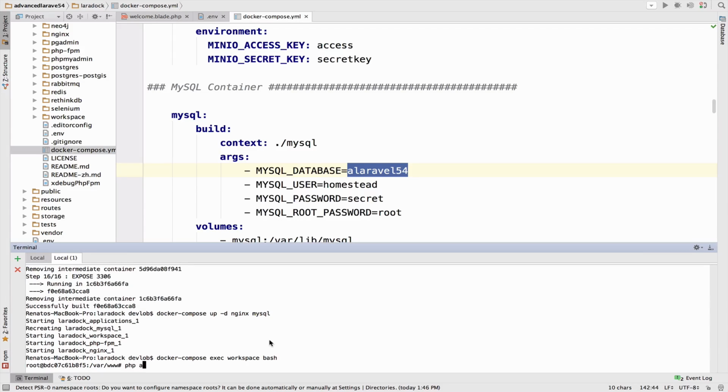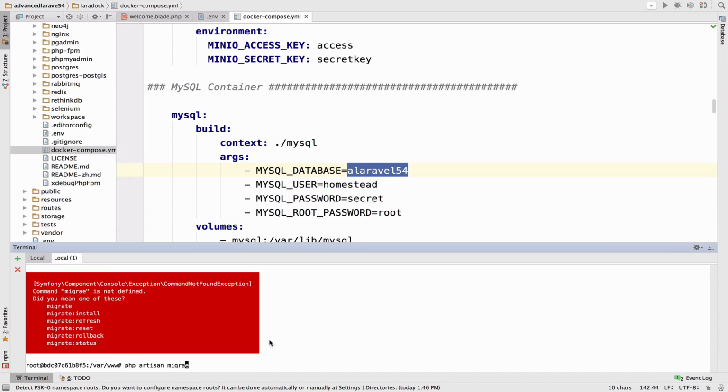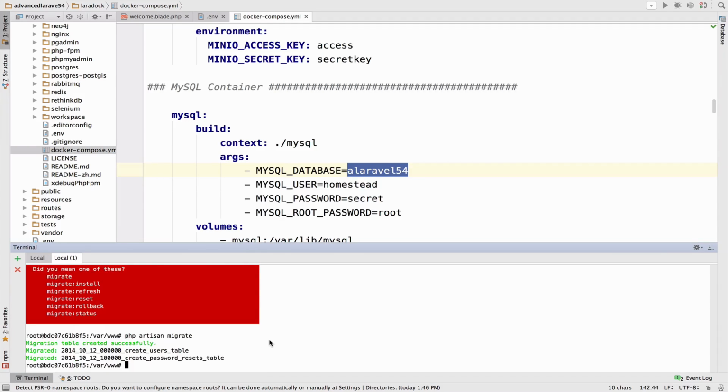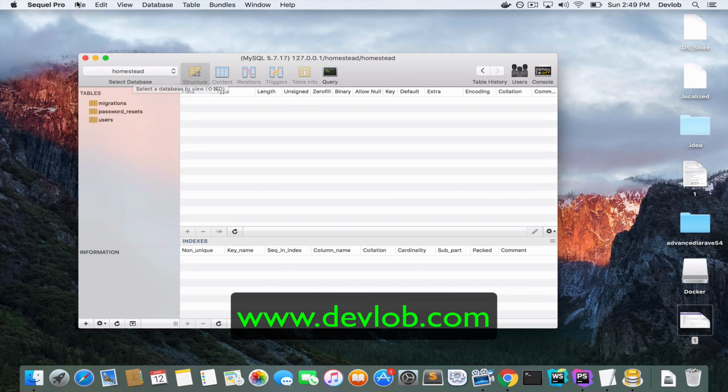So now, to finally close this video, we have to go back to the workspace container using this command. And if I run PHP artisan migrate, if I spell this correctly though, migrate, you see that we remigrate the tables, however, not in this database, not in the Homestead database, but in a different one.